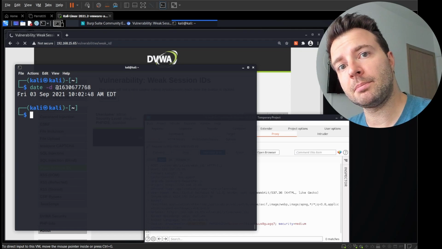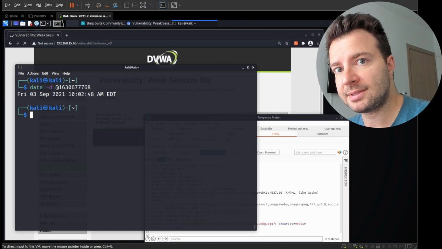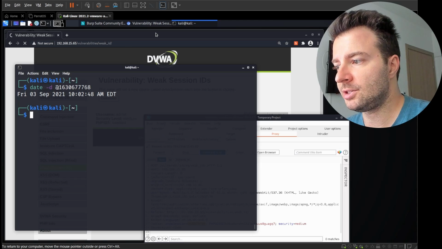So again, this is a bad session ID generation algorithm. Anybody can guess the right session ID simply by looking at the time. Let's increase the difficulty just a bit more.